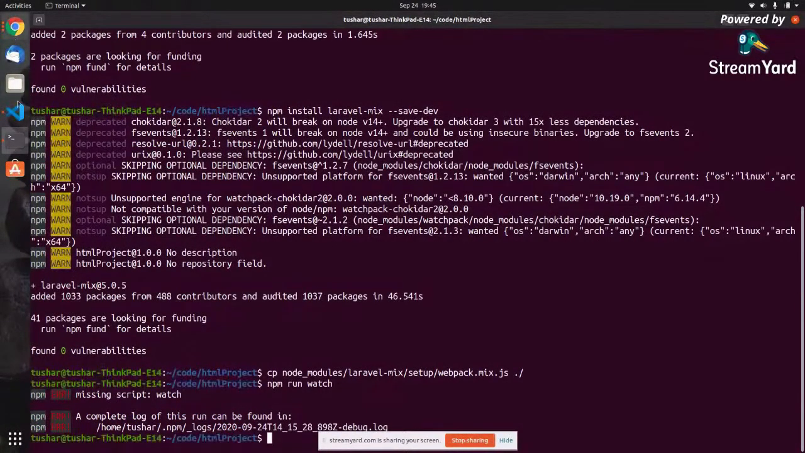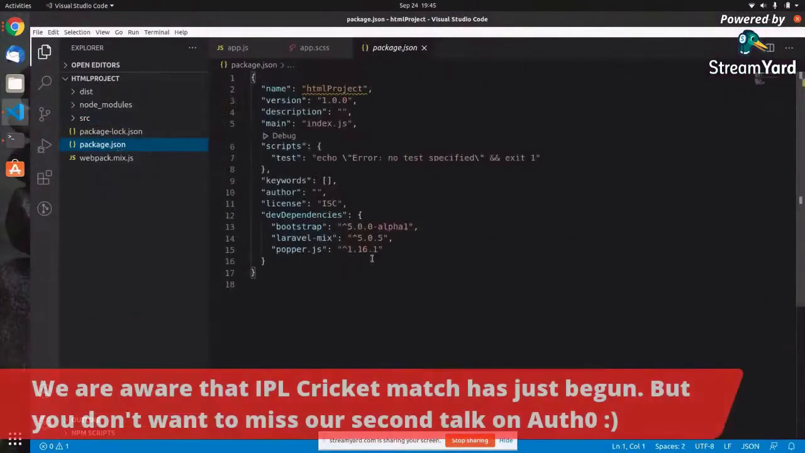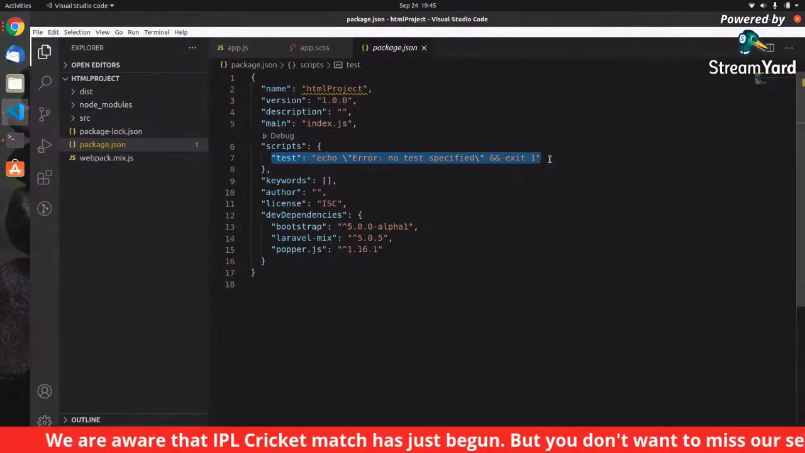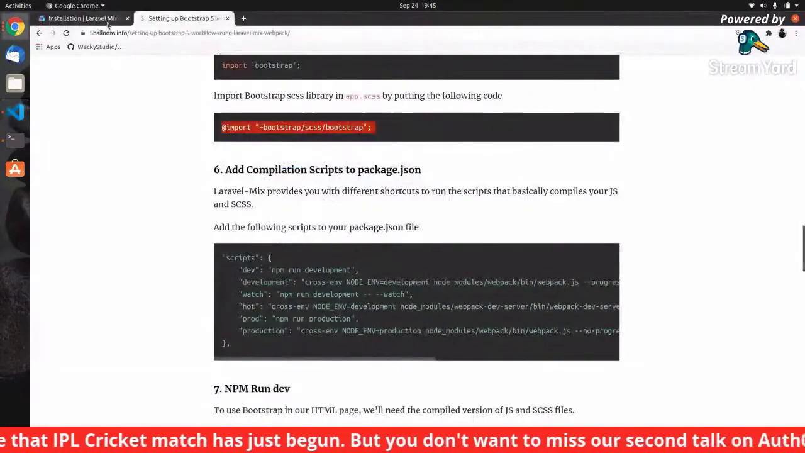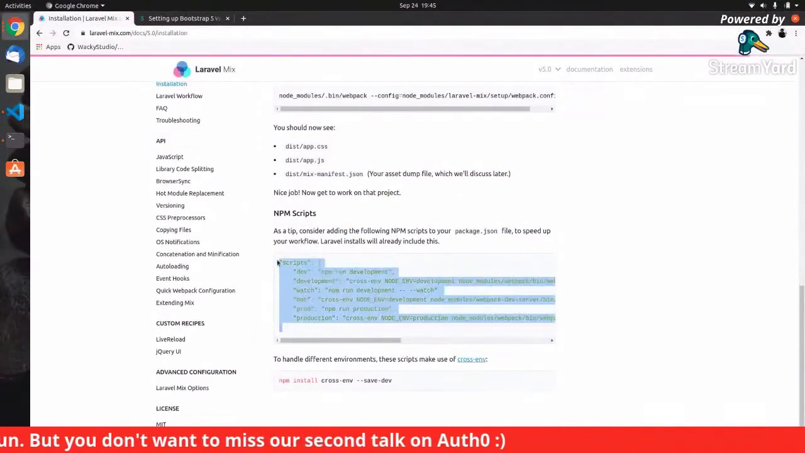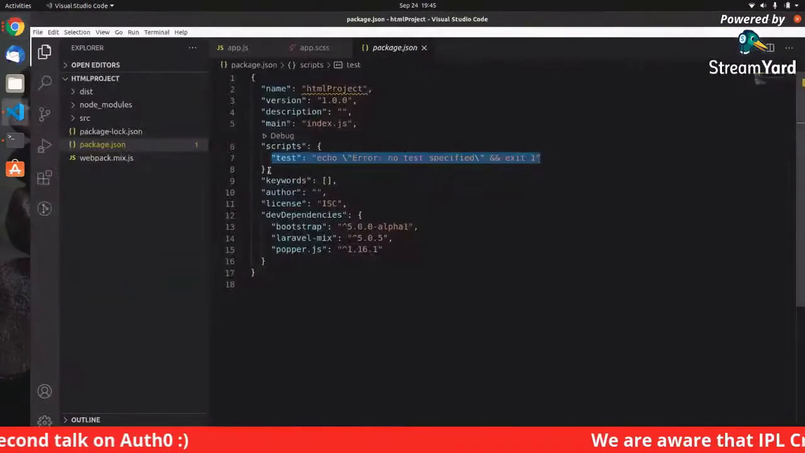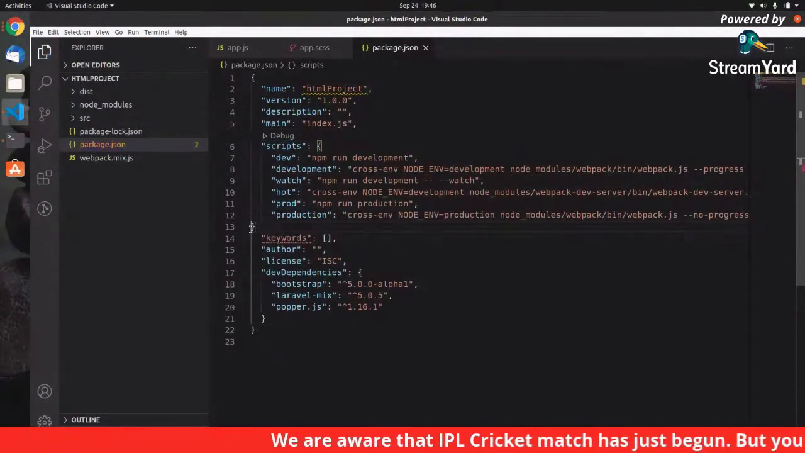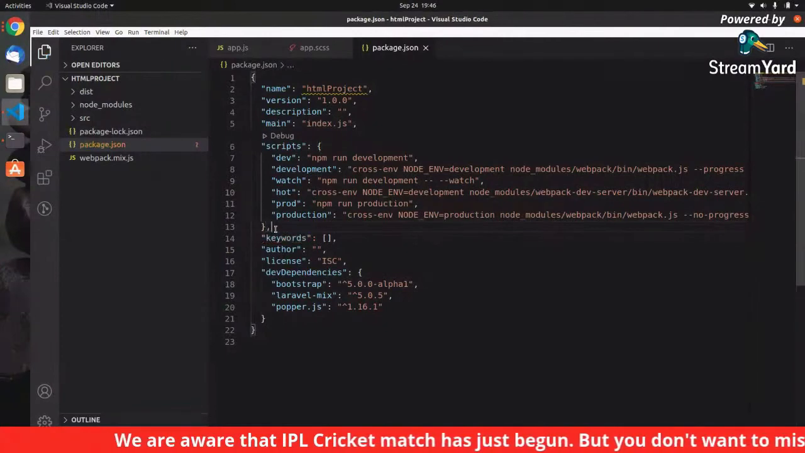Okay, so one thing we missed out is in the package.json file, you see that currently there are no scripts because we initialized the project with a blank setup. There are no scripts to run right now. So what we need to do is go into the Laravel Mix documentation and copy all these scripts, which will help us run the Laravel Mix compiler, and we will paste them here. So now we have these commands so that we can run them in our terminal.